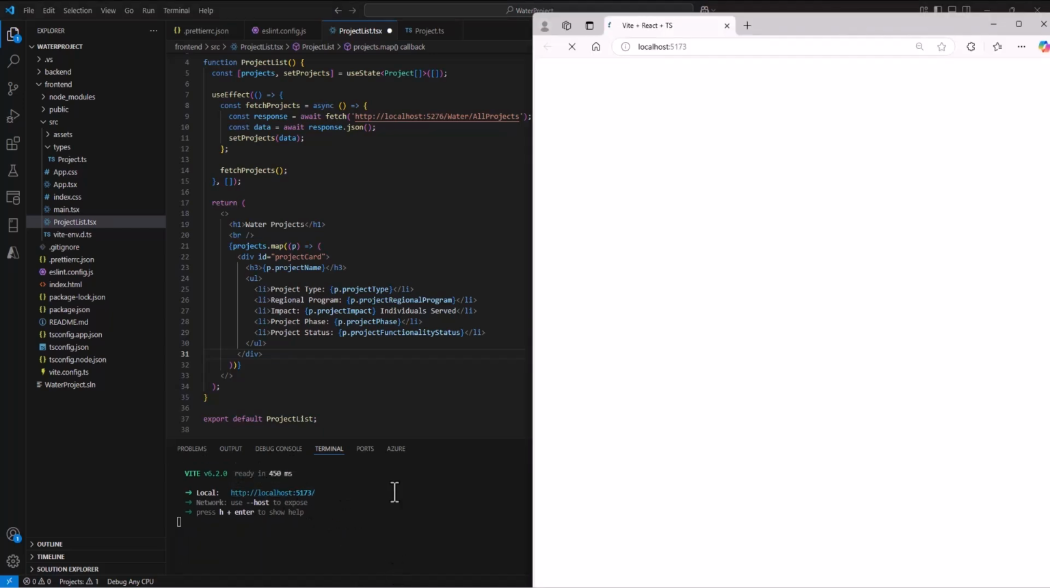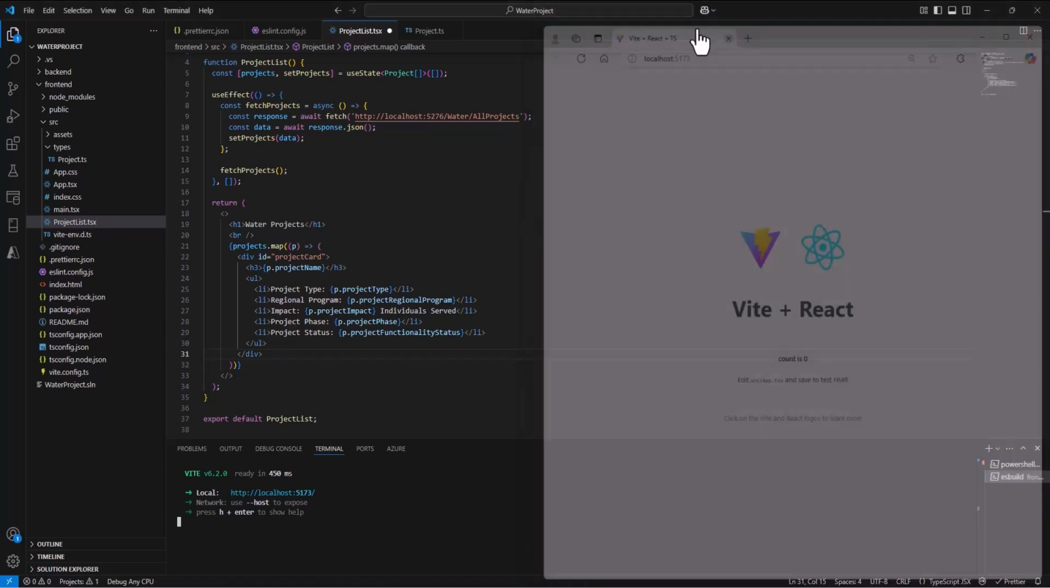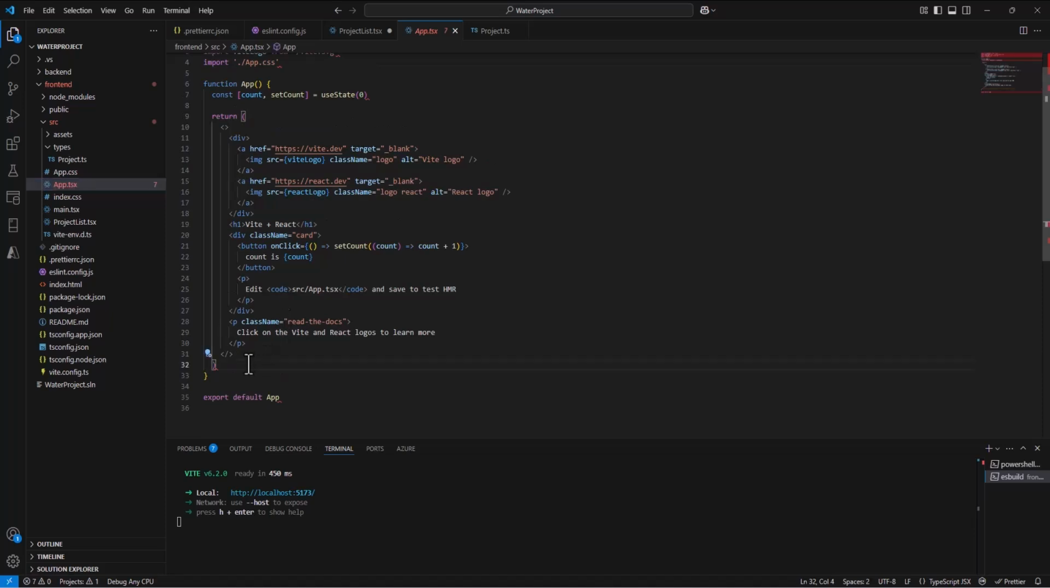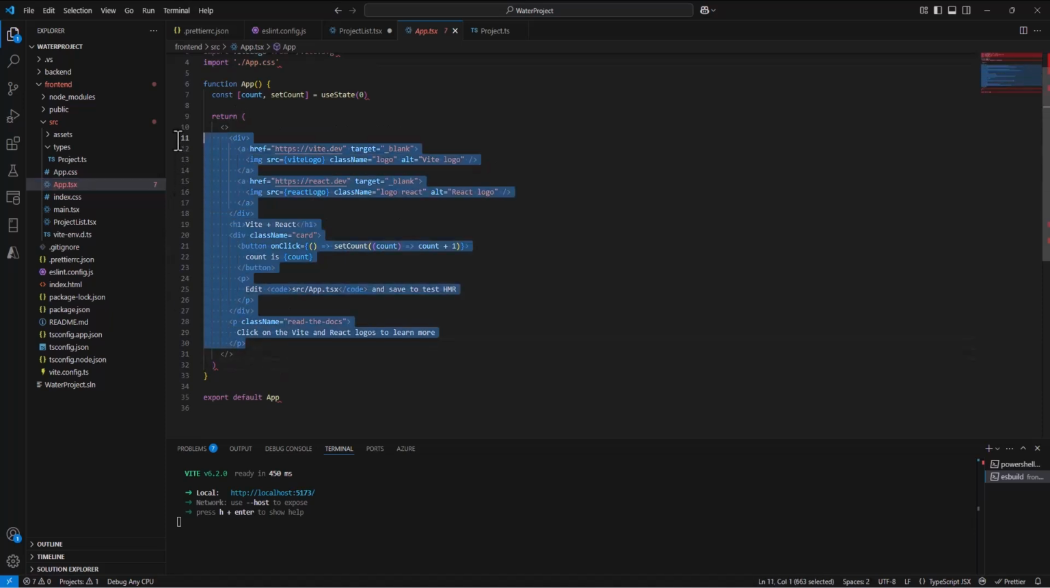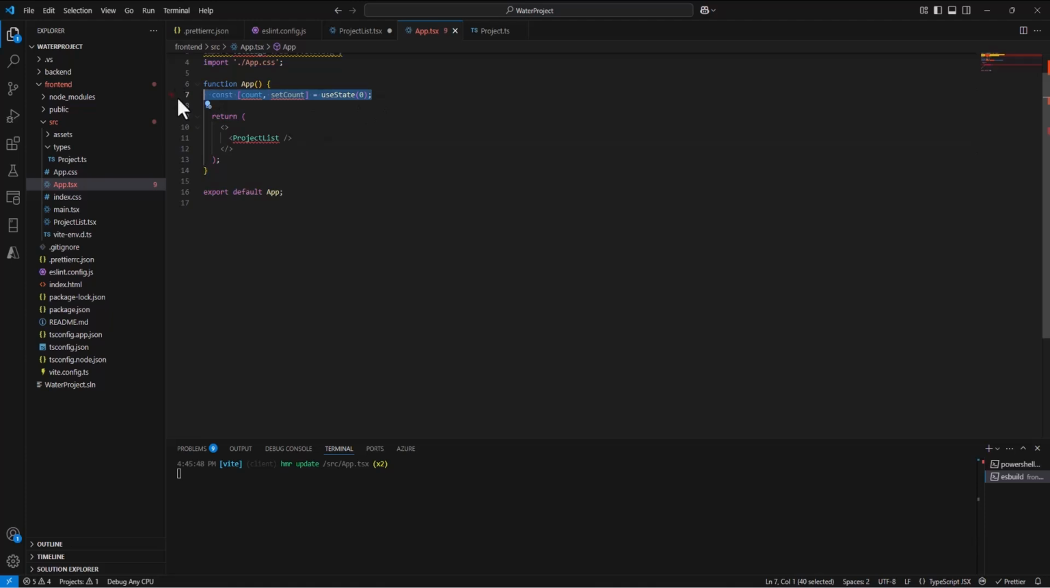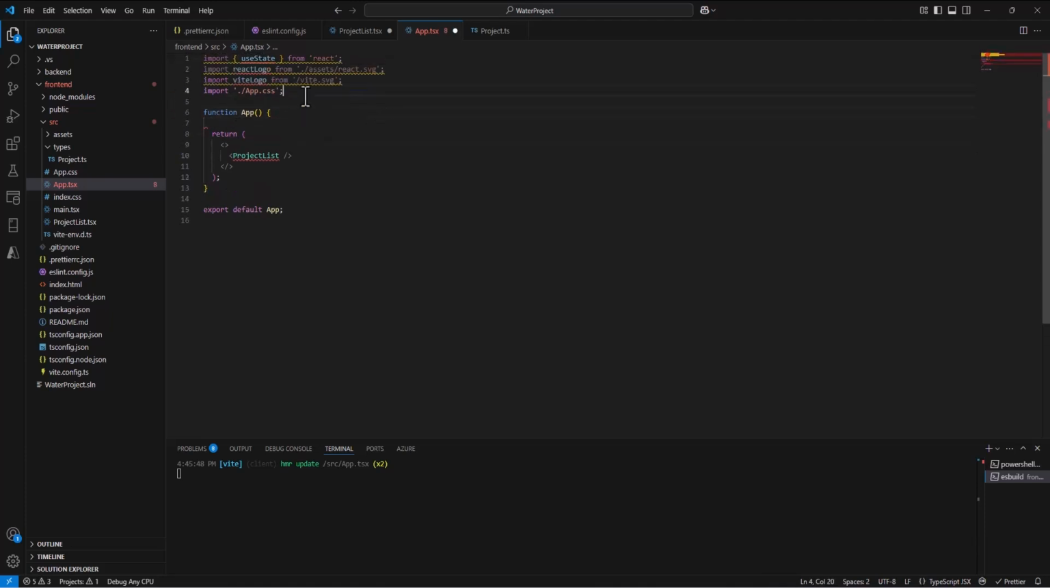We go to this website. Nada. Well, that wasn't the reason I was thinking it wasn't going to show, but we're still seeing the Vite stuff. We should probably get rid of that default stuff. So in the App.tsx, I'll get rid of all this stuff inside the return statement, and instead I'm just going to call my ProjectList component that I've just built. We're not going to be using state anymore, so we can get rid of that. We can get rid of these imports, which we're no longer using.